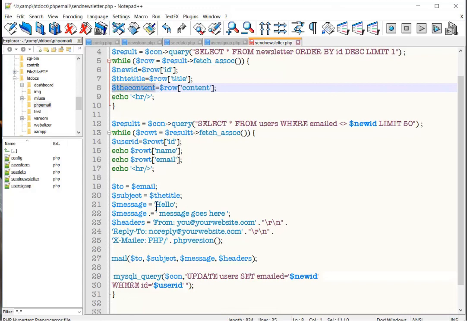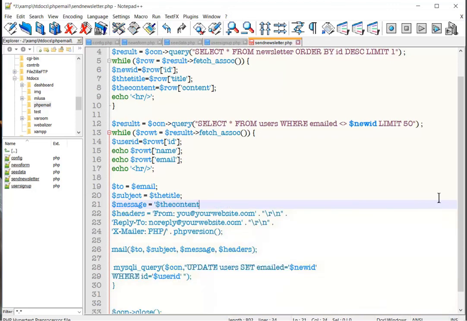And down here where it says message, we're going to take all this out of here. This little quote here, put our terminator, remove this first quote because we don't need it there. Alright, so the message becomes whatever the content is in this newsletter. And what it's going to do is shoot each and every one of them, one by one, an email from your server.